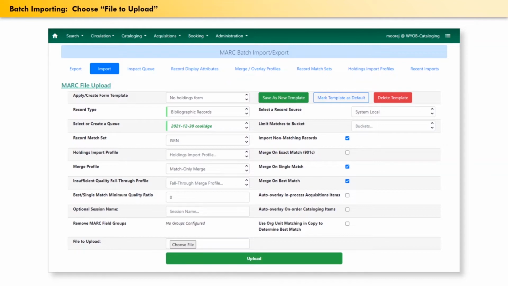In any case, all of the settings are now properly configured, so it is now time to upload the batch of records. Please direct your attention to the File to Upload area. We need to click the Choose File button, then browse to wherever the record batch is saved, and select it. It should be in .mrc format. There's nothing left to do now, so click the green button that says Upload.